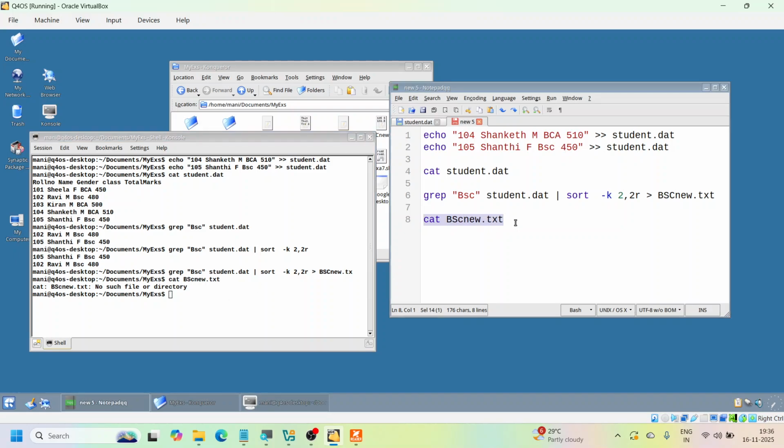You can type it directly here and press enter. BSC is in capital. You know very well Linux is case sensitive, so be careful with Linux as well as Unix. You have to type it in the same case, otherwise it will say file not found. Again, BSCnew.txt is not found. Am I typing it properly?